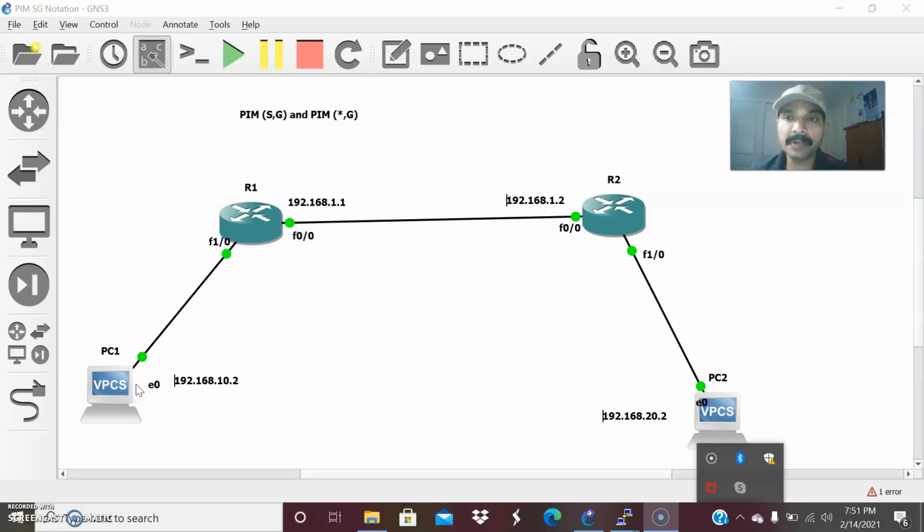And today the topic I'm going to discuss is PIM-SG and PIM*G notation. So PIM-SG will be used in a PIM dense mode scenario. S is the source and G is the multicast address. For a source sending to the multicast address via the shortest path tree, which we call an SPT, we use it in dense mode.